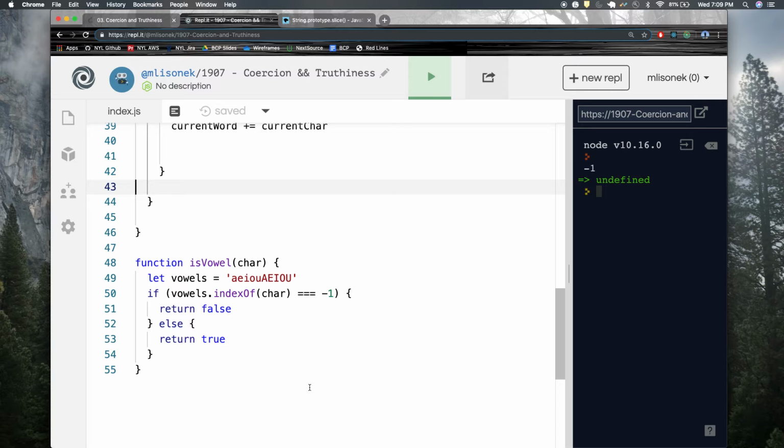Because there is no index -1. Why wouldn't it return 0 or false? Because I did not write JavaScript and I don't know why. That's just how it is. Just remember, it's always going to be -1 if it's not in the string. Okay?